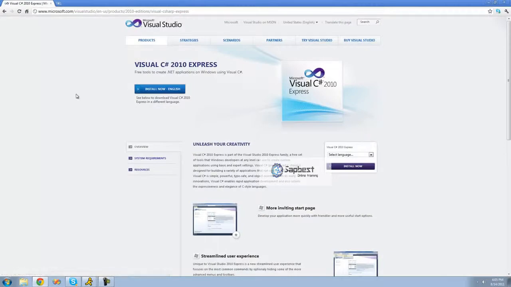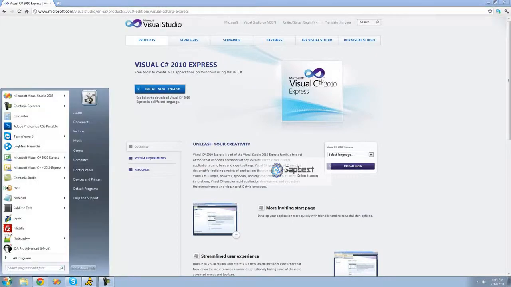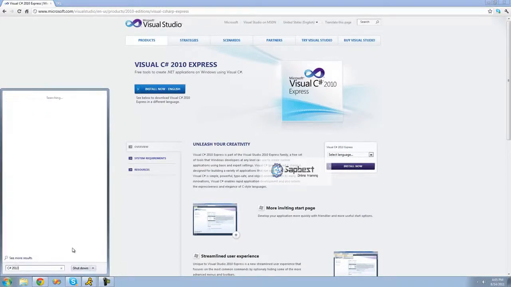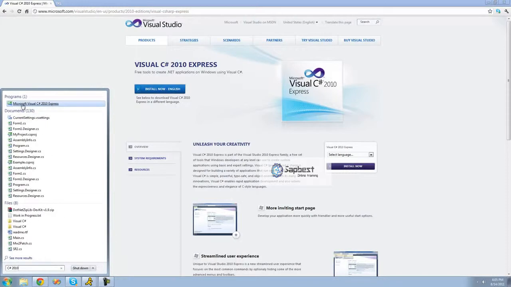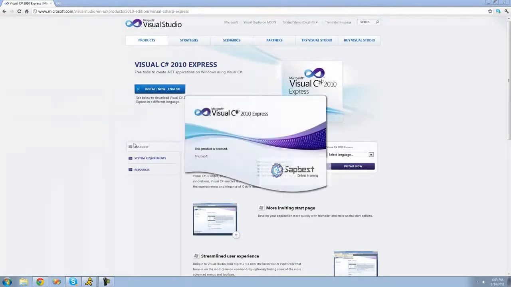Then once this page loads, just go ahead and click Install Now-English. And basically what it's going to do is just download an installer for you. And then once it does that, just go ahead and install Visual C# 2010 Express Edition. Alright, and once it's installed, just go ahead and go to your Start menu and search for C# 2010. And then it should say Microsoft Visual C# 2010 Express. And then just go ahead and click that.